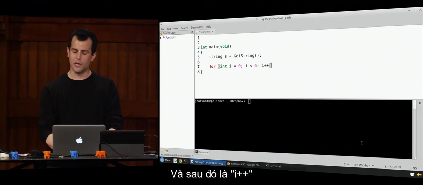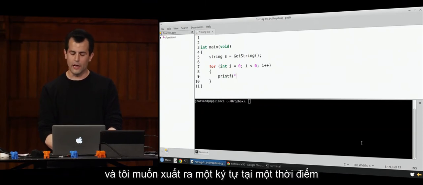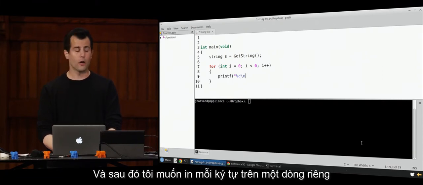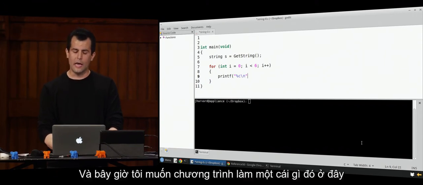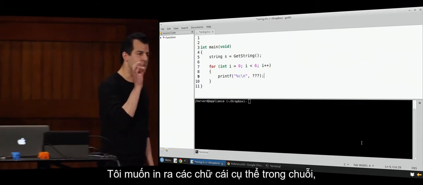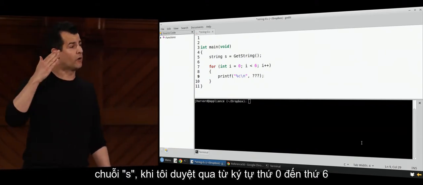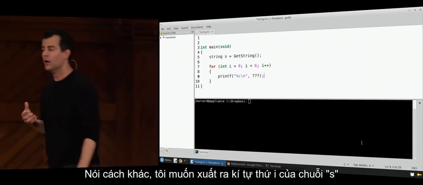And then i++. And now inside of these curly braces, I'm going to do printf, and I want to print one character at a time. So I'm going to use %c for perhaps the first time. And then I want to print each character on its own line. So I'm going to put a little \n there, close quote. And now I want to do something here. I want to print out the specific letter in the string s as I'm iterating from 0 on up to 6. In other words, I want to print the ith character of s.